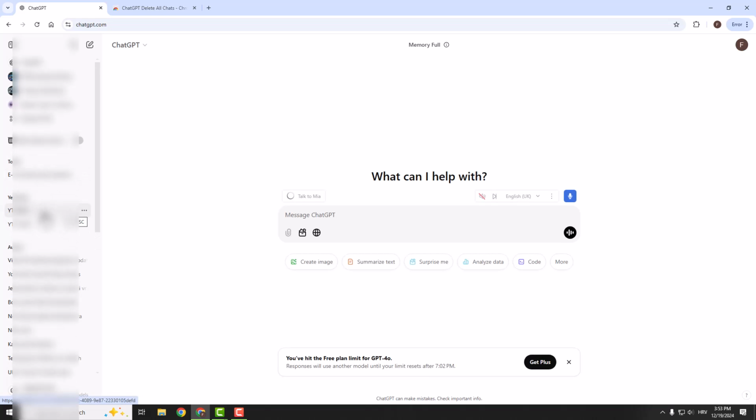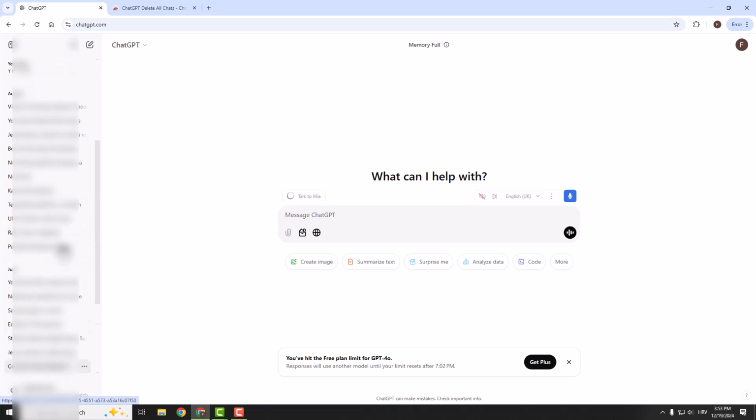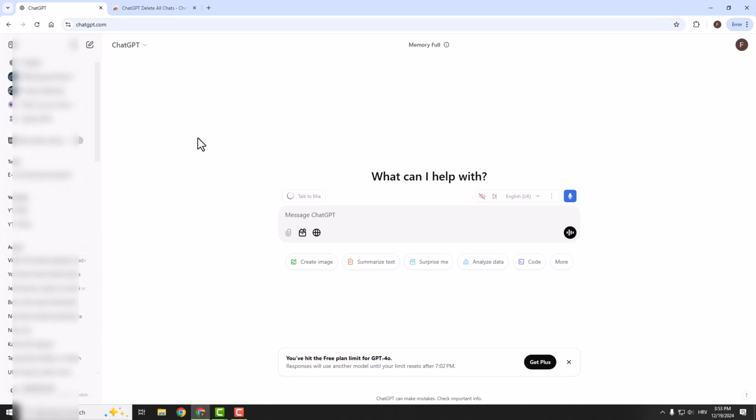But I have like 1 million messages, so it will take a bit even with this tool to delete them all.